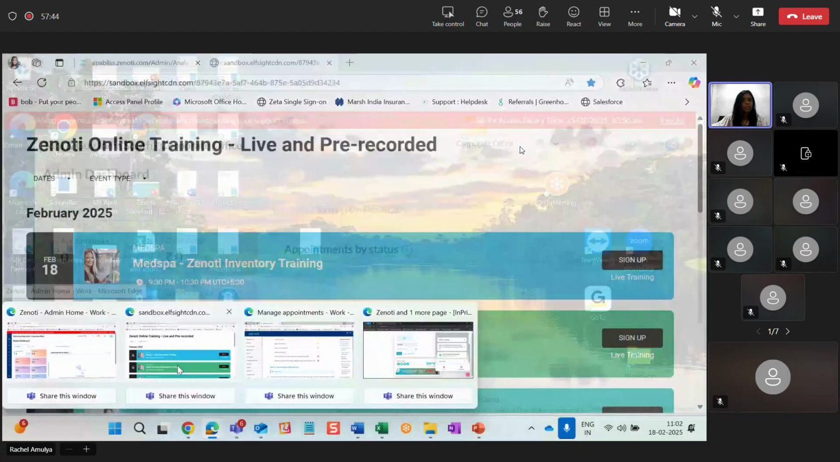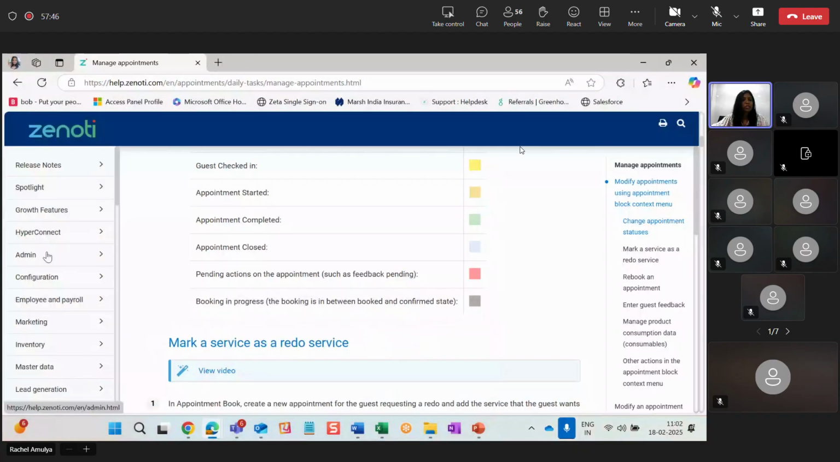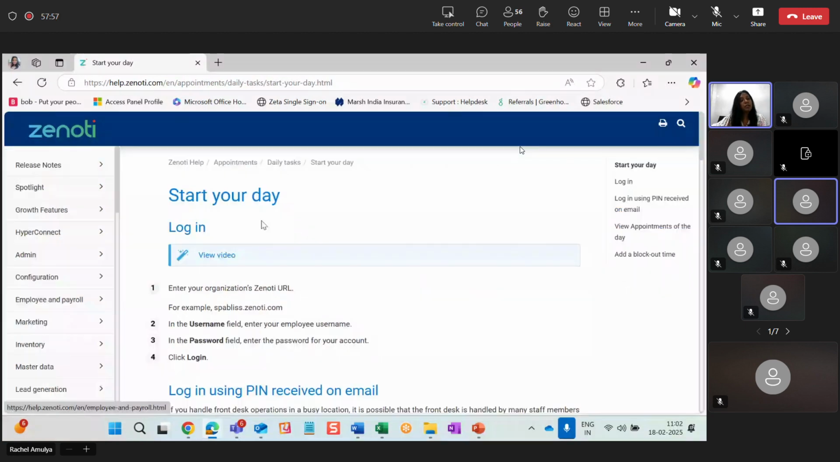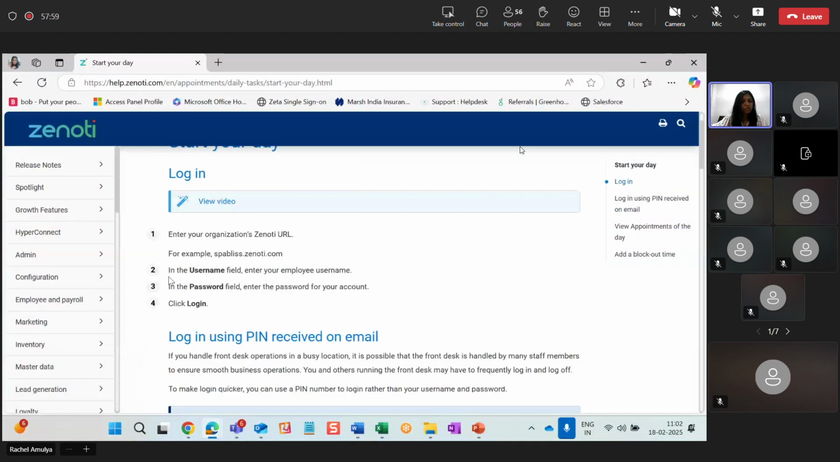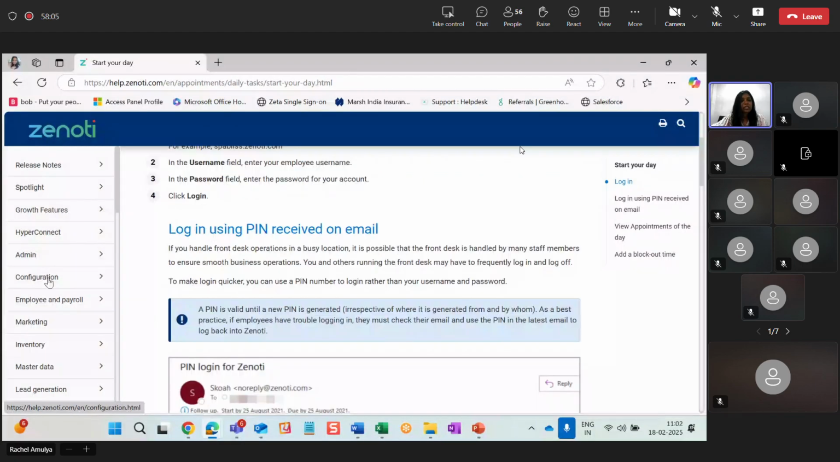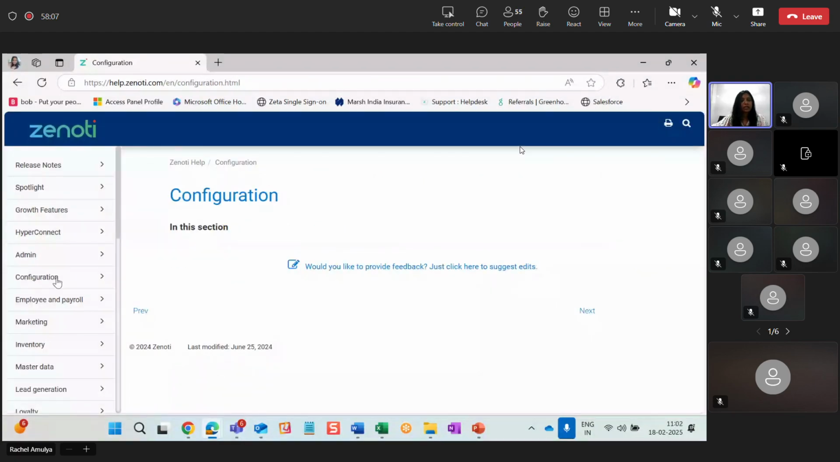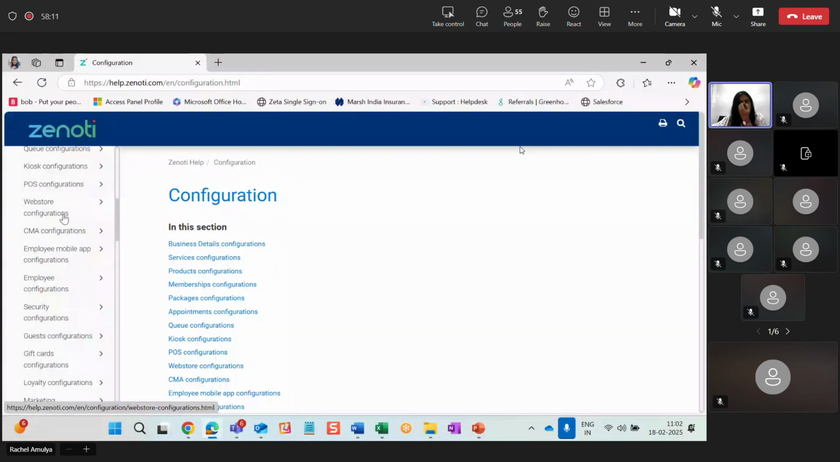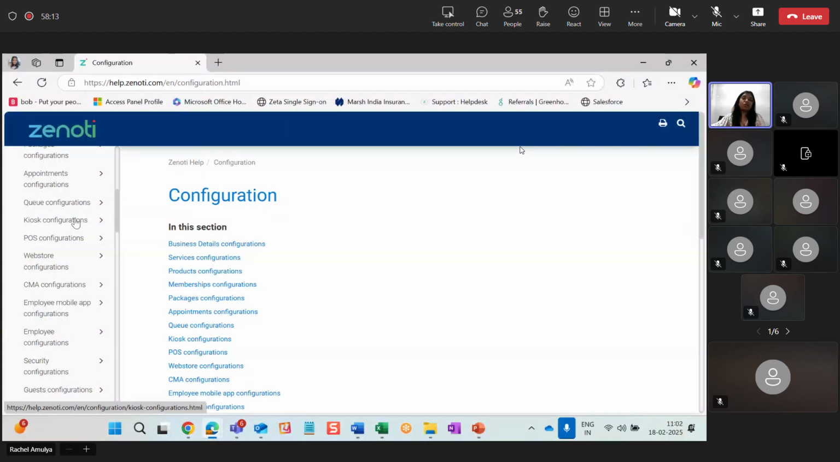If you have any questions on appointments, you can simply click on appointments, click on start your day, and check how you can actually start your day. Like that, you have various help articles here. The configuration menu is also there. For any questions about queue management or POS configurations, you can check that here. And for any kind of help article, click on the search button and browse through.